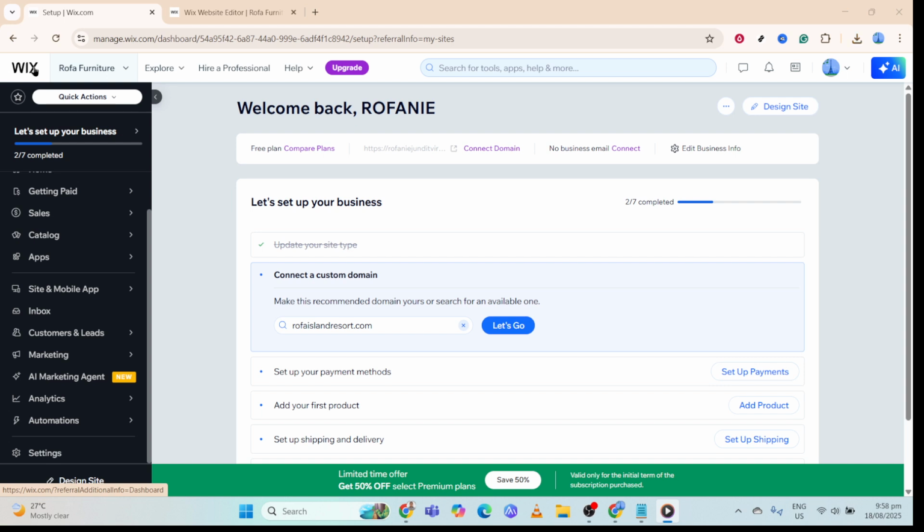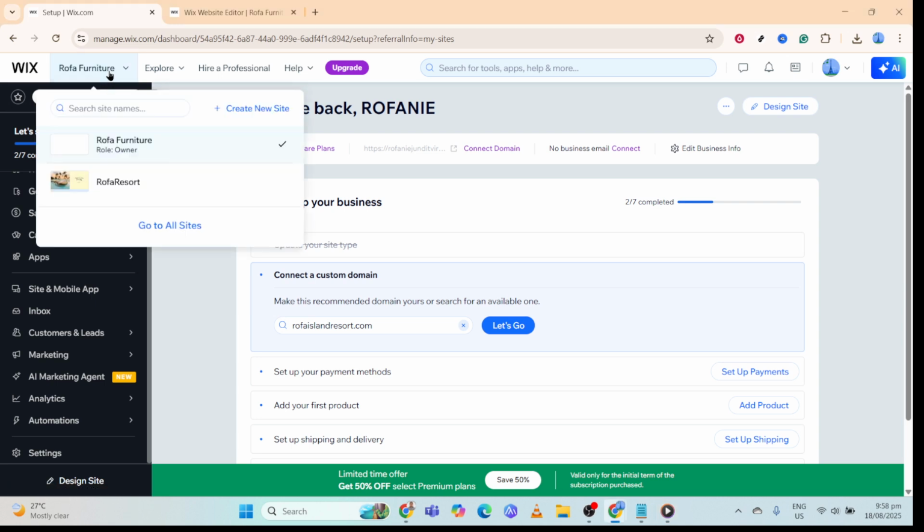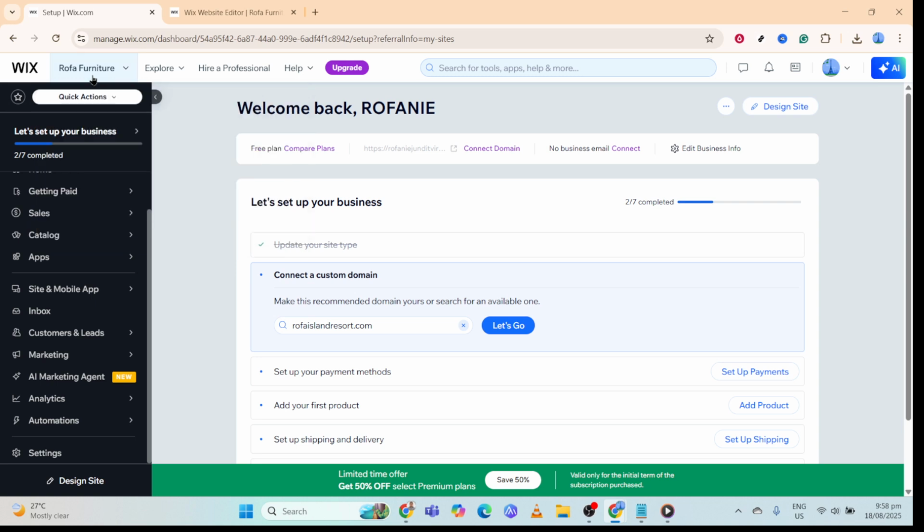To begin, you'll want to navigate to wix.com on your preferred web browser and log into your account. Once you're on the main dashboard, locate and click on the specific website you wish to enable dev mode for. After selecting your site, look towards the lower left corner of your screen and click on the Design Site button. This will open up your site in the Wix Editor, which is where you can make all the creative adjustments to your site's layout and features.